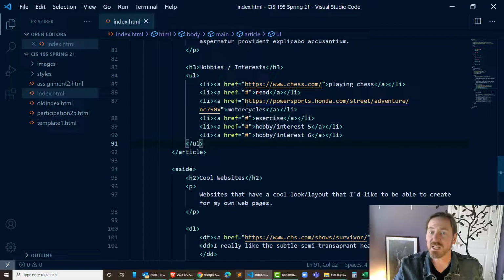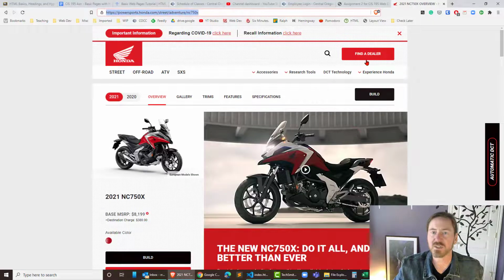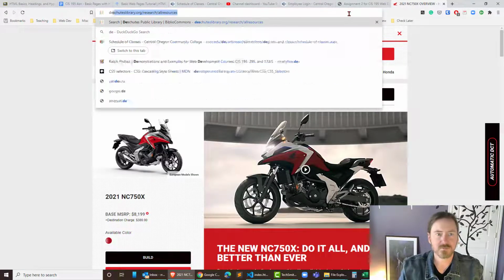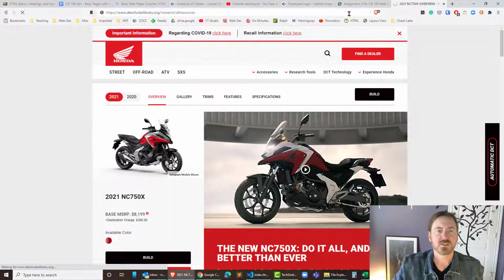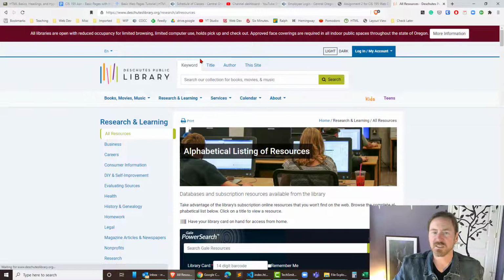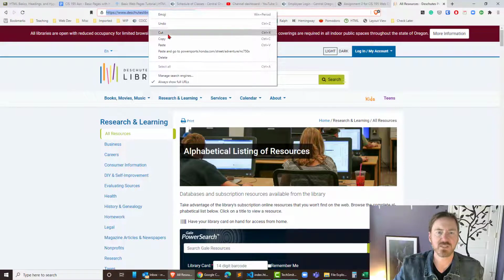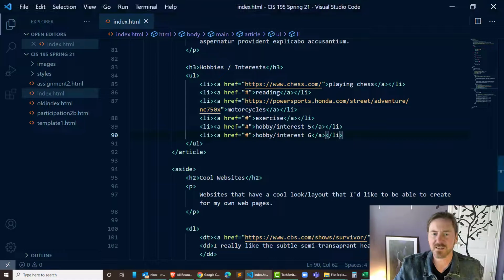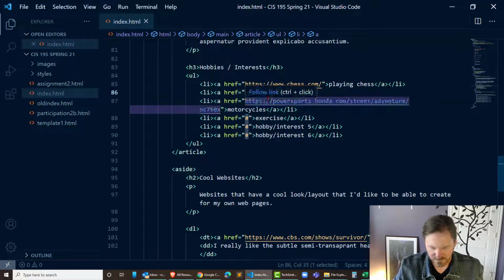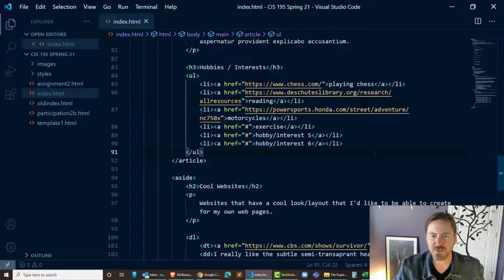Cool. For reading, what would I link to for my reading hobby? Deschutes Library. I'm a big fan of the Deschutes Library, so let me go find them. There's Deschutes Library, and I'm at their all resources area. That's fine. Copy that and paste. So that's the idea. That's what I'm looking for there.